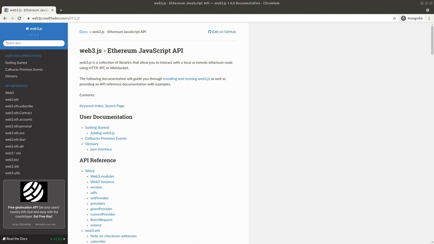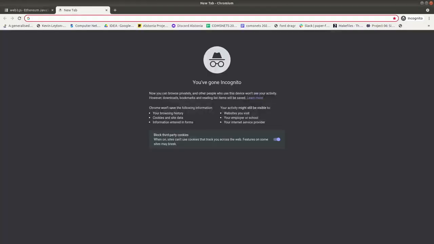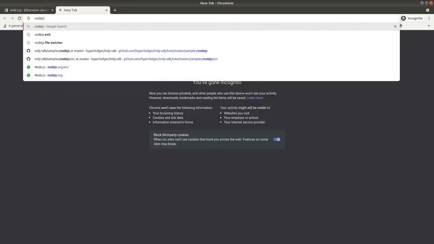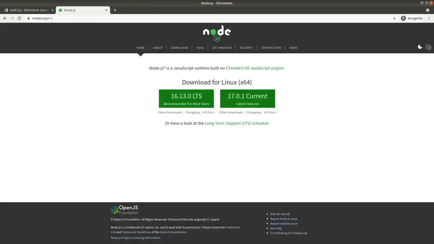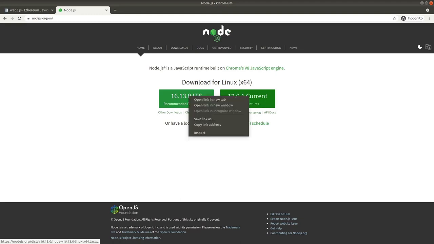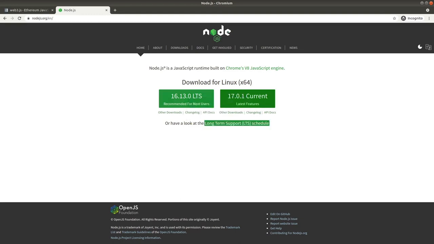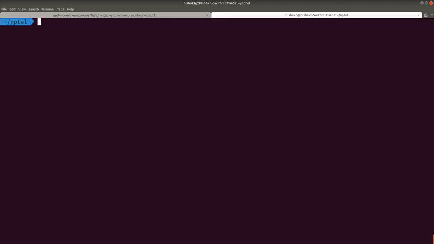So, this is the web page of web3.js. You can consult this to get instructions for installing on other platforms also, but we will be doing it for Ubuntu, and for that the first step is to install Node.js. Now, you can go to this Node.js website and there you will find the download option for Linux x64 architecture. So, you can just right click on this download button and click copy link location or copy link address, then you can download it in any location.